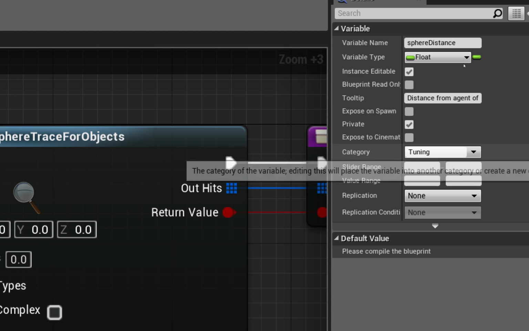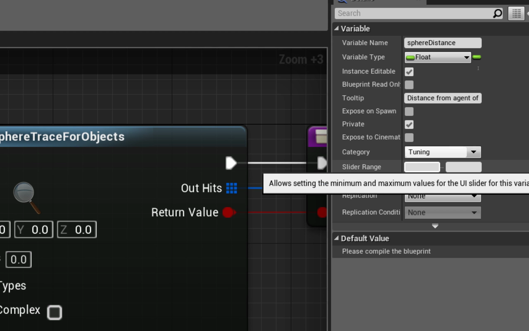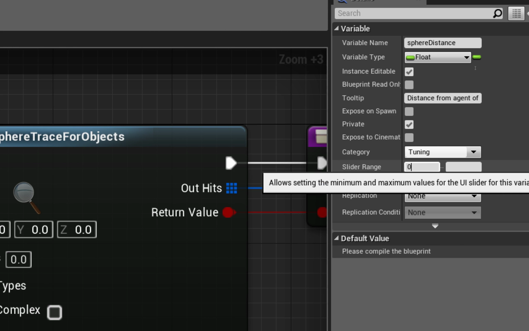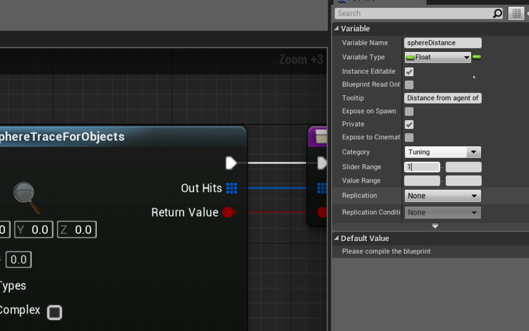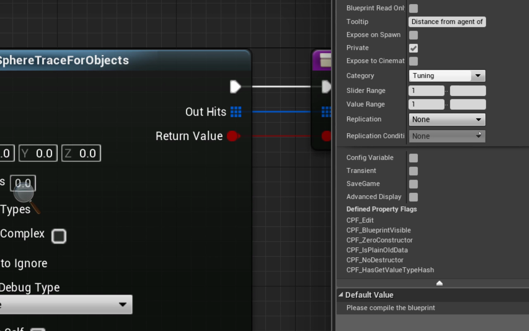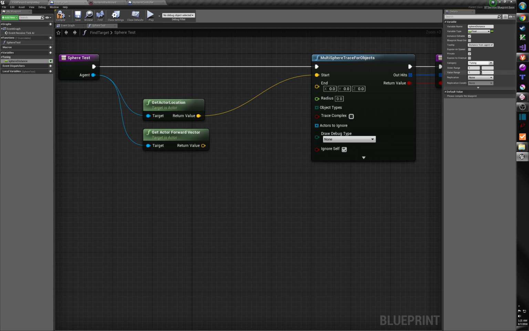Expose to cinematic, I don't care about that. It's in tuning. Do I want a specific range? Well, probably. Maybe I'll say 0 because it can't be negative. In fact, maybe it can't even be 0, so maybe we say it's at least 1 unit. Value range is 1. Maybe we do want to put a maximum, but for now I'm going to leave it here. Replication, I don't care, and I don't care about any of this stuff. So that's kind of what we have so far for this.